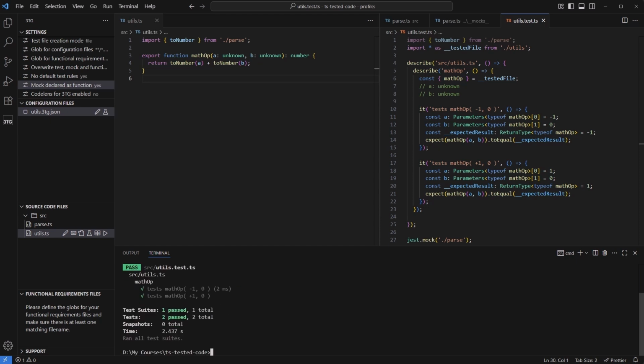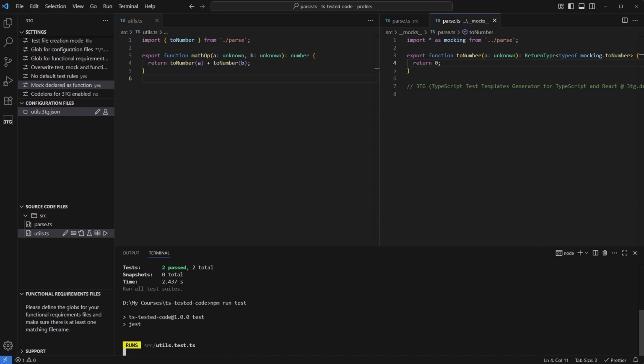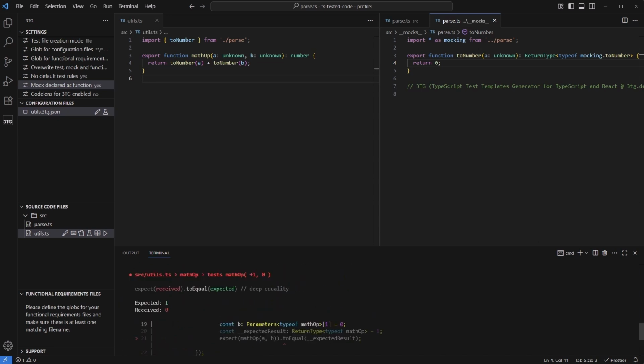Everything works as expected. To verify that our mock is actually working, let's change the return value of the mock function to 0. Let's run the tests again. In our tests, toNumber returns 0, as expected.